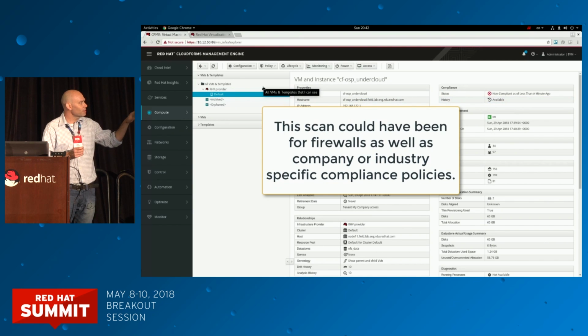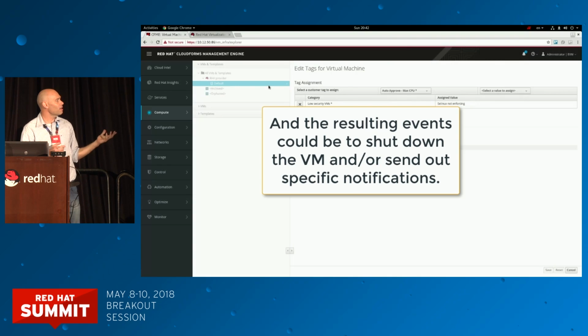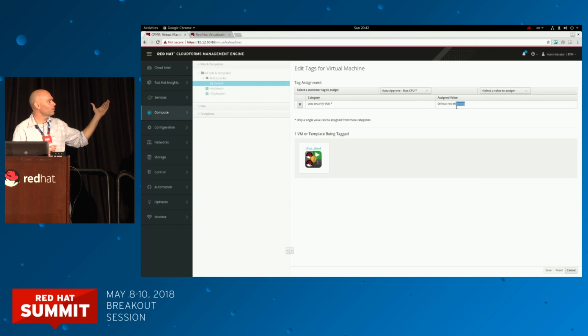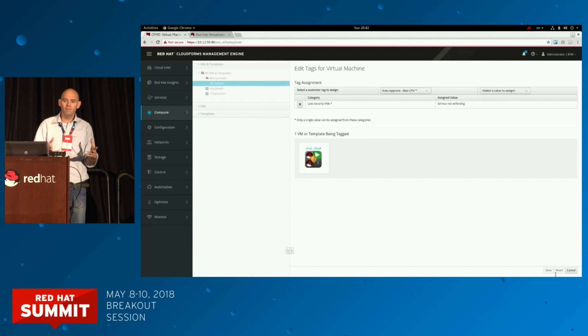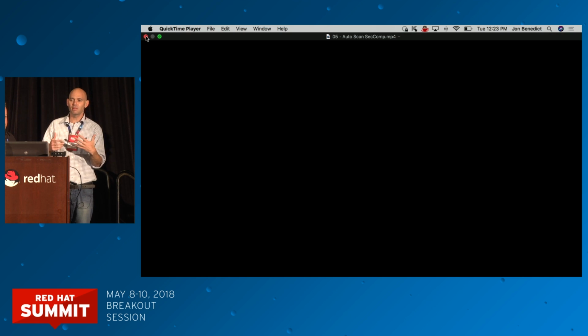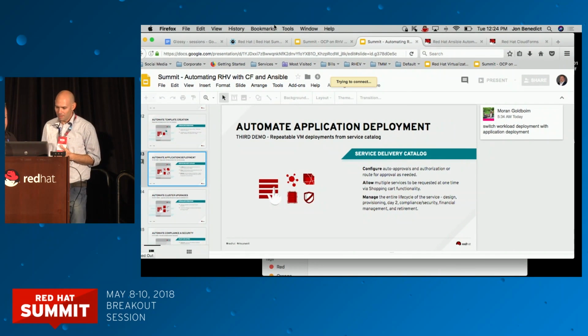So we see that right now the status is not compliant. We can look at the tags. We issue a non-secure VM tag on that specific VM. We can do the same for hosts as well. So say that your hypervisor is not running the latest kernel or the latest QEMU KVM, and you would like to have a compliance policy around that and send an email notification. It's really easy to do.